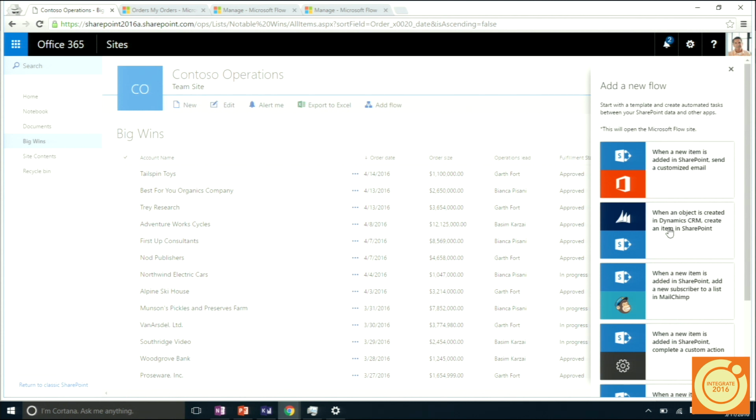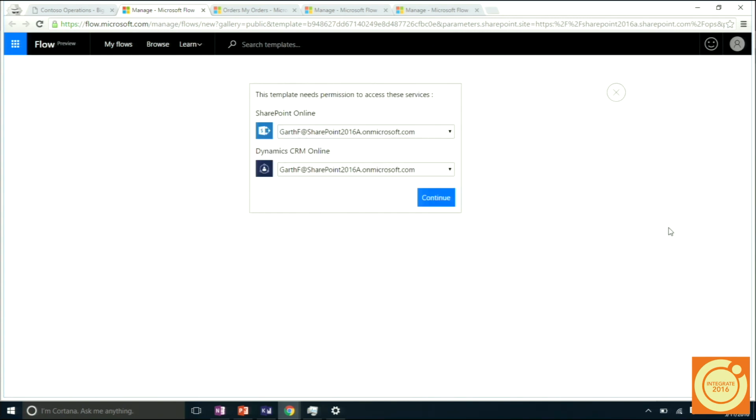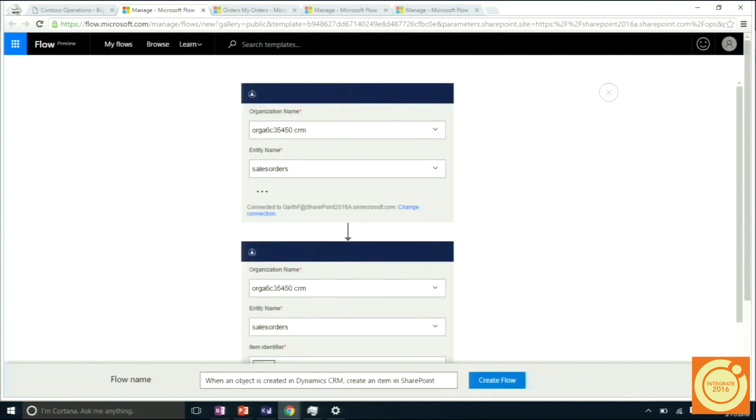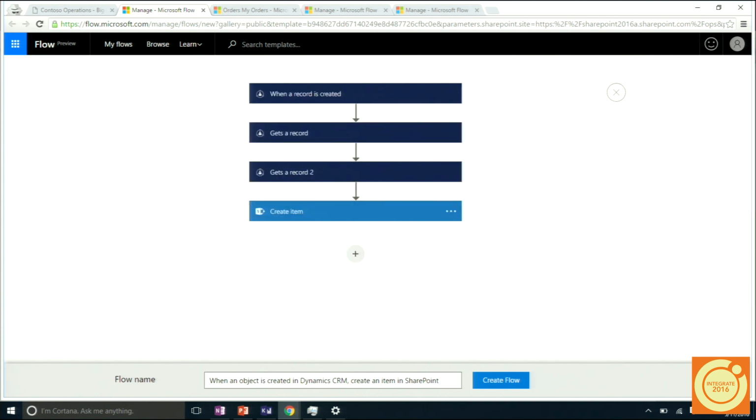There's a lot of great videos of this, but here's an example of the common demo, which is when something's added to Dynamics CRM, copy it over to the SharePoint list. You give it a second to load. But basically, this is again all template. It's populating all the fields that it wants to show me. So boom, it's done. I actually didn't really have to do anything to get this template to work. All it did is, when an order is created in my Dynamics CRM, sync it into the SharePoint list.